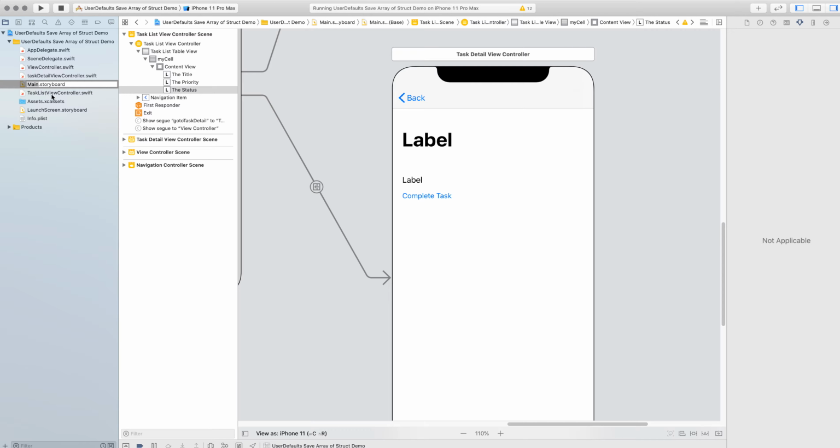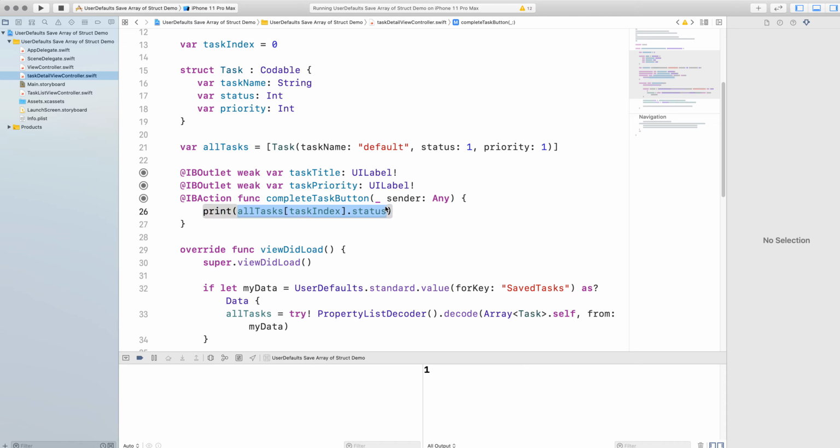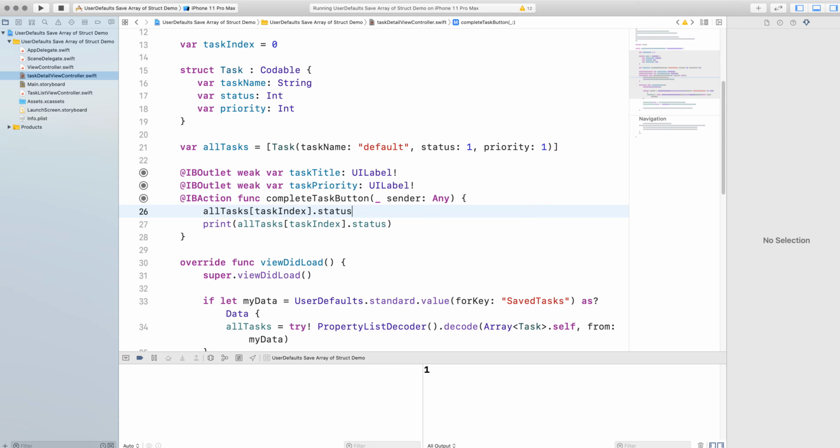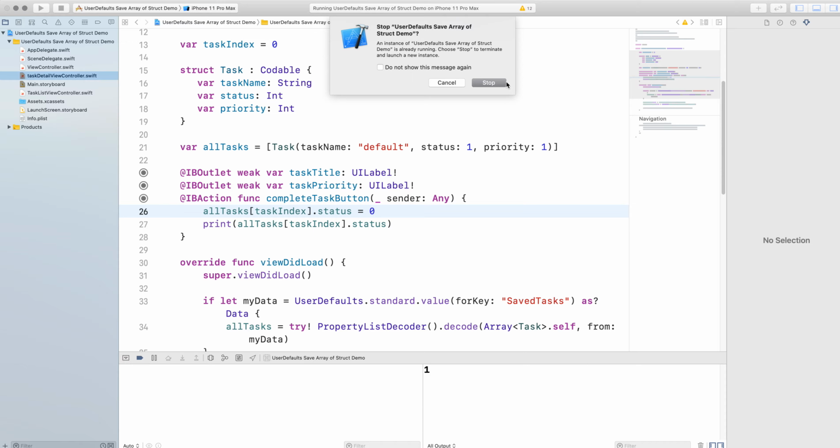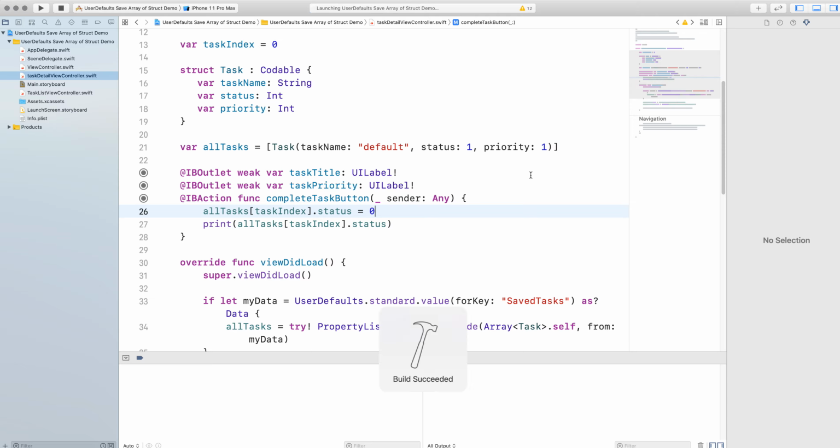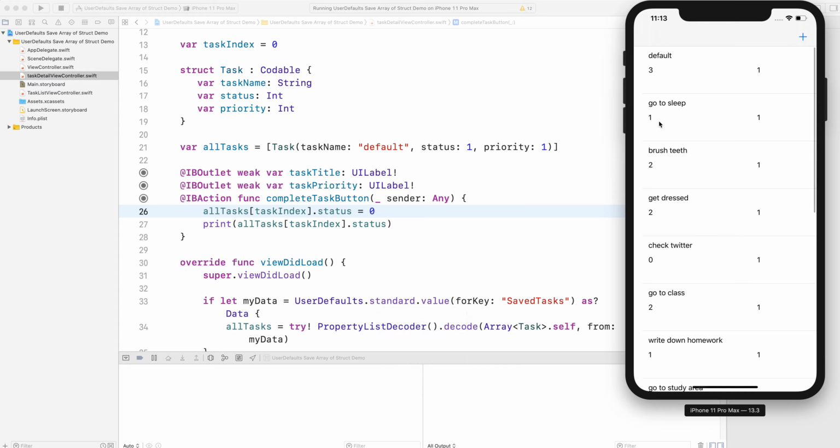So I'm going to take this print, and I'm going to change it. So now the status is 0. And then I'm going to test it. And so now that little console shouldn't say 1 after I've tapped on the button. It should say 0.